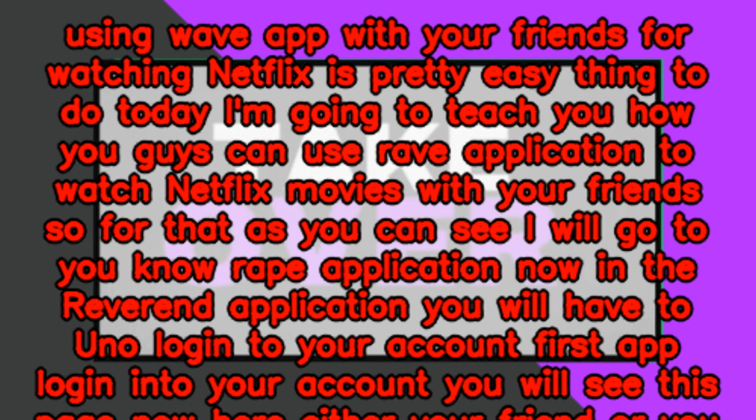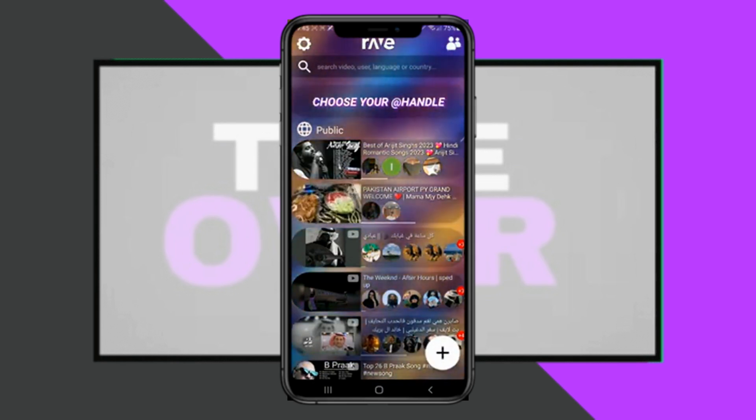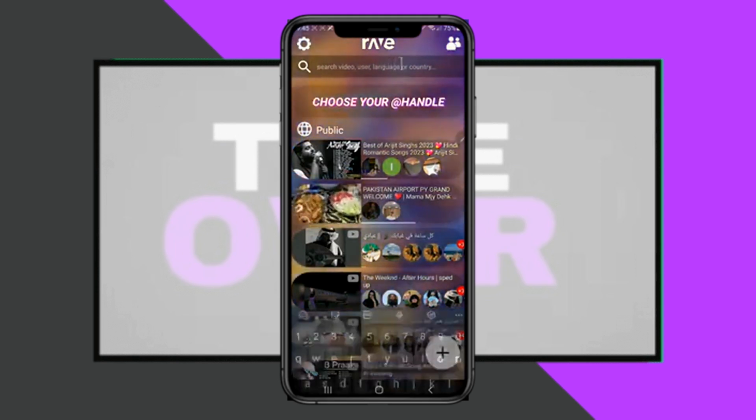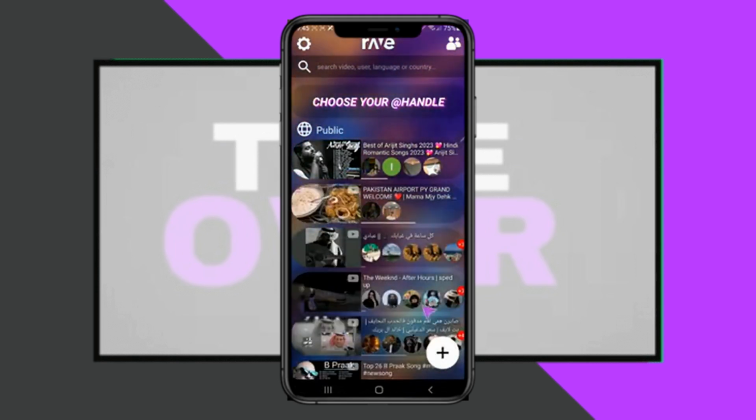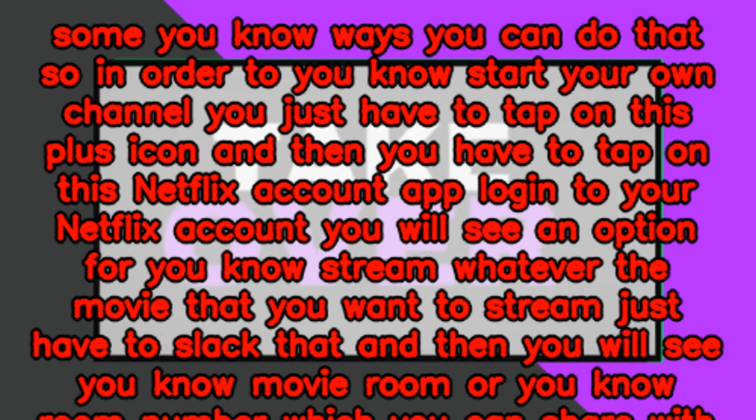Now in the Rave application you will have to log in to your account. After you log into your account, you will see this page. Now here either your friend or you both need to have Netflix in order to watch movies on Netflix. So if your friend has already created the channel, you will easily be able to search for it right here. There are some ways you can do that.